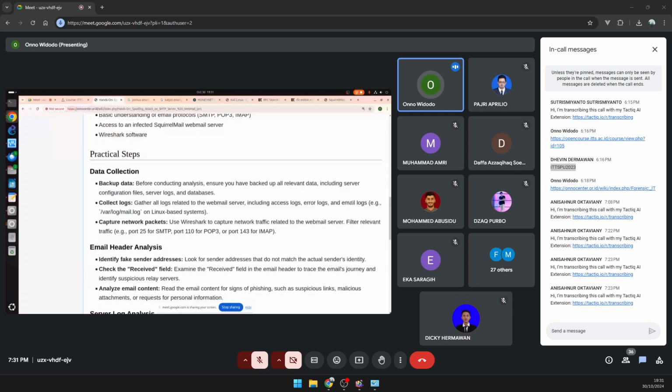So now I enter the server. Just a brief overview about the server. I will set myself as administrator. So I type sudo su. Su is super user. I have to type my password.